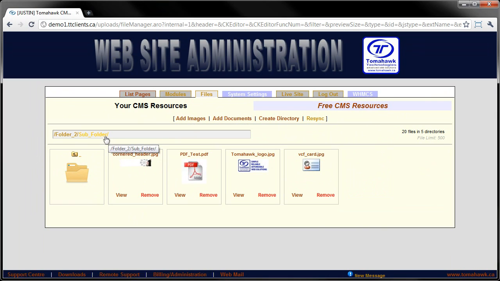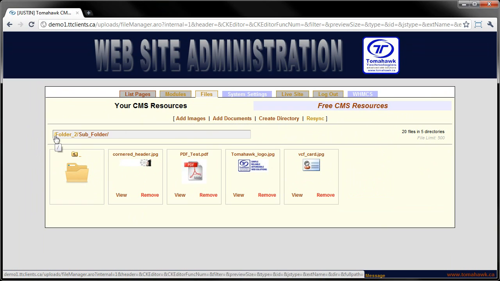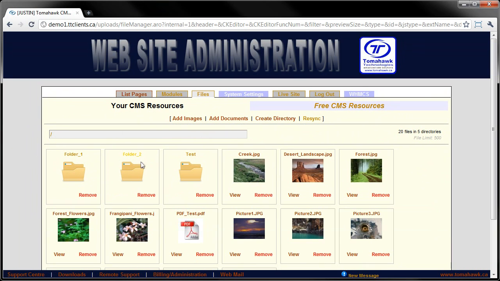Or you'll also see right here, this is actually showing you the directory you're in. So the more folders you go in, you'll have them here, and the first slash right here is actually the root of your files area. So if you click right there, it actually brings you back to the main area of where all your files are stored. So I'll show you how the add image and add document feature works in just a second.